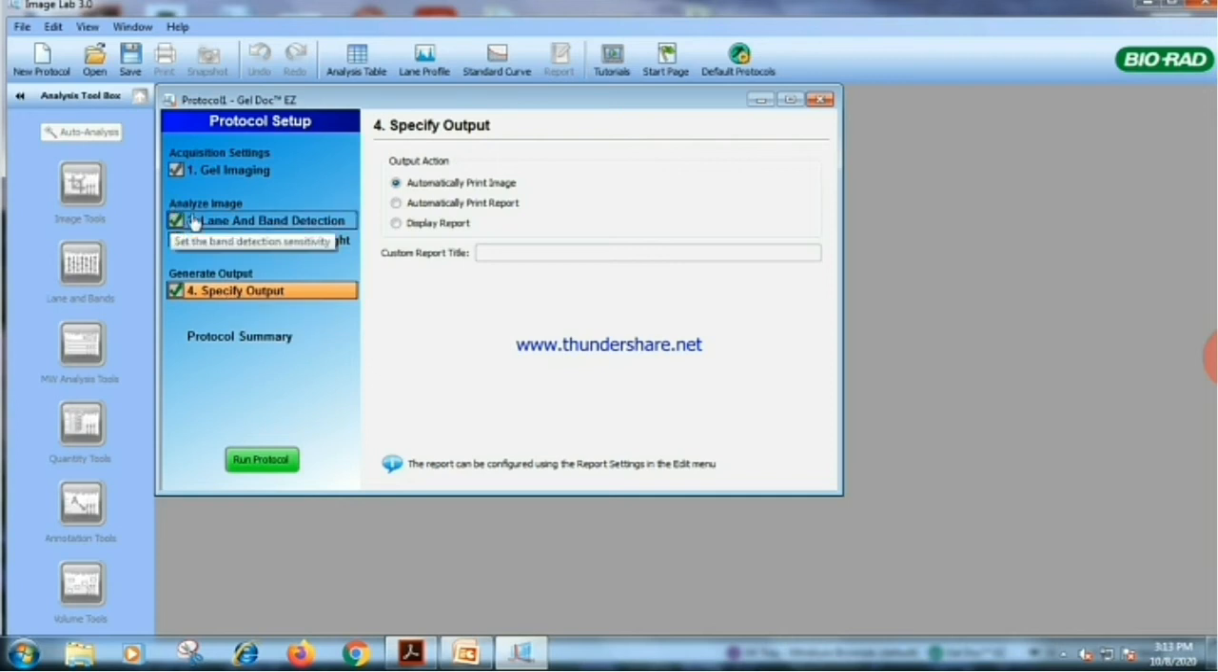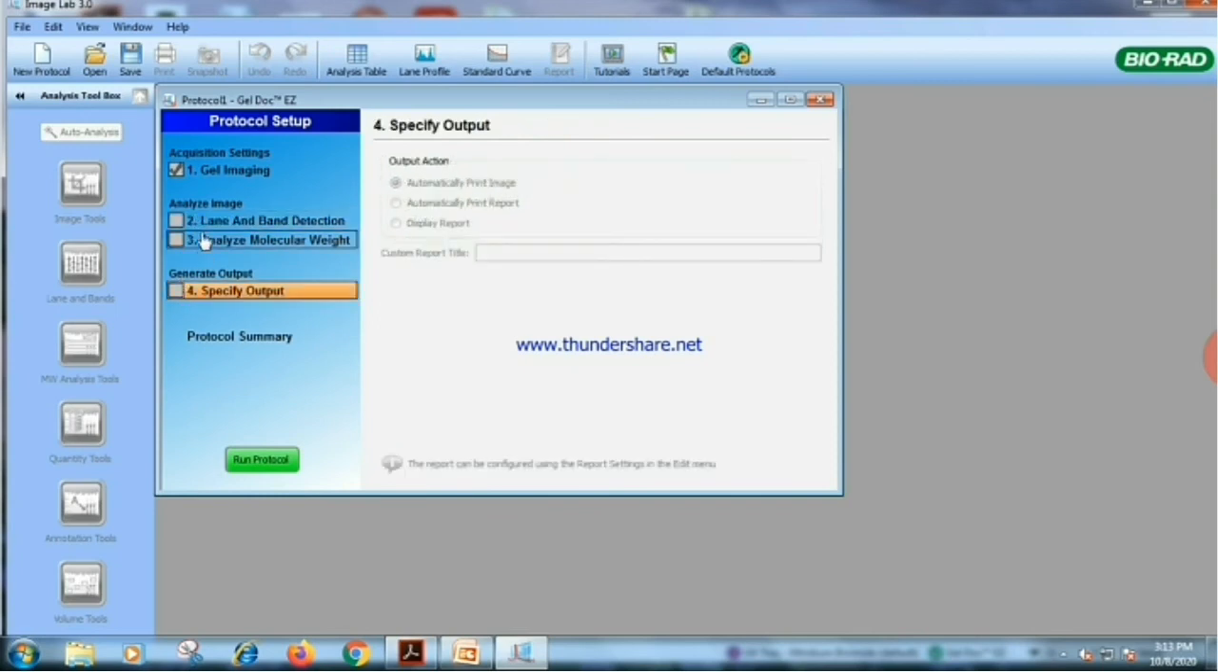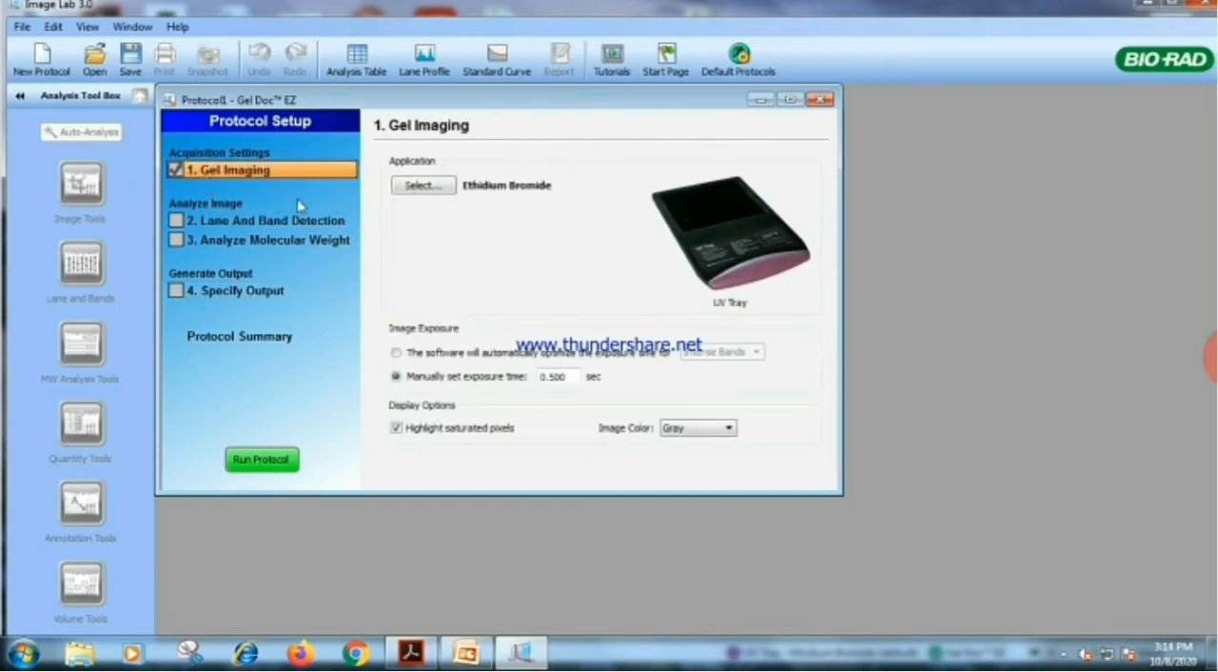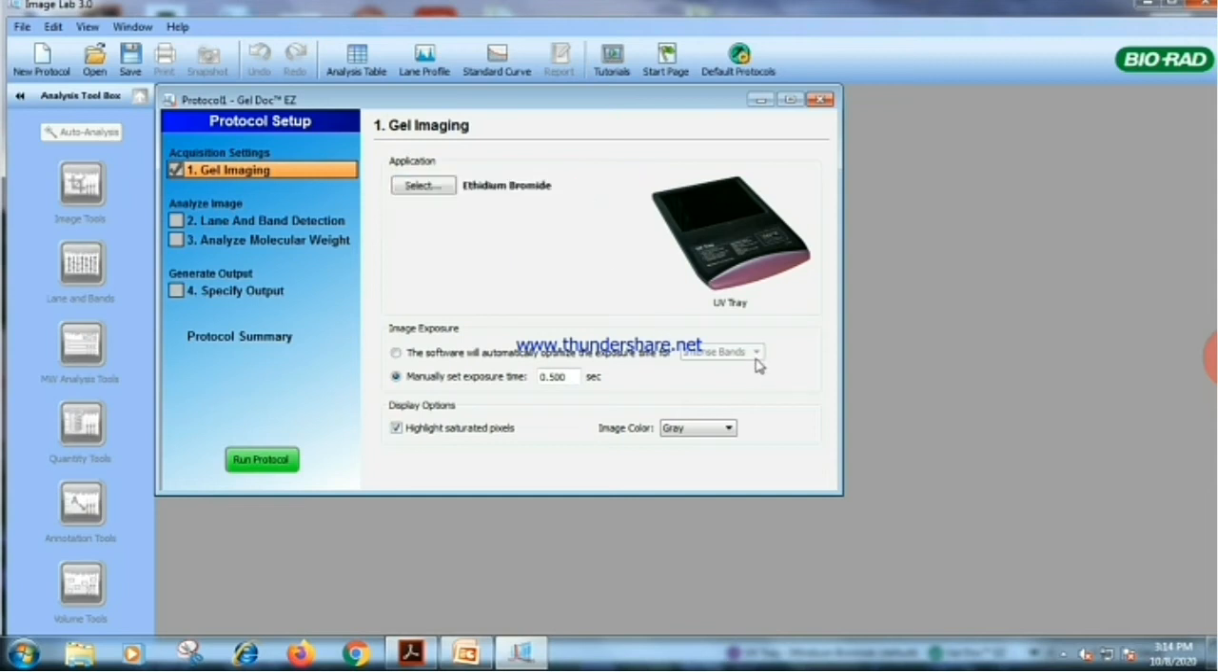Now we are just going to do gel imaging. We are not going to perform lane and band detection, molecular weight analysis. We will just take the image of the gel and we will choose for automatic molecular weight detection method. Again, we will select nucleic acids, ethidium bromide. For gel imaging, we will choose intense bands.